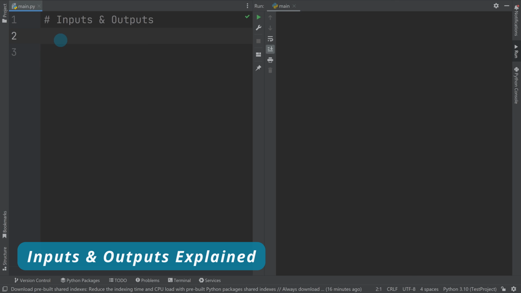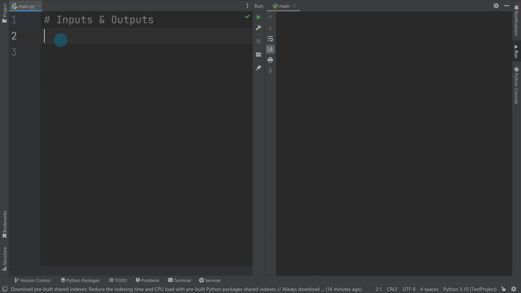Inputs and outputs are used all the time when programming. Inputs is where you ask the user to type something in and you will use that within your code. And outputs is outputting something to the console. So we'll start with outputs.